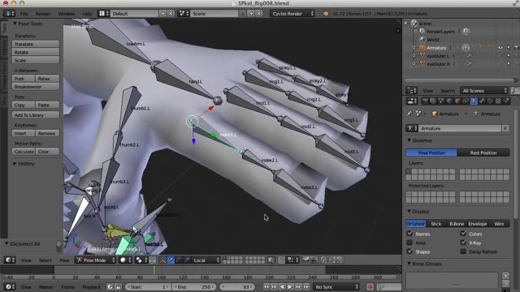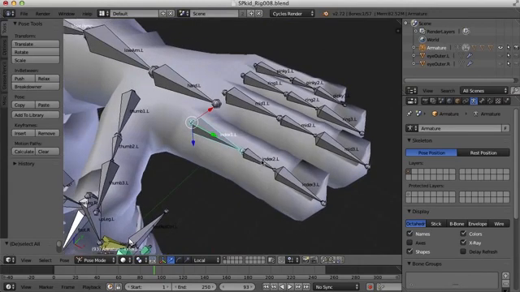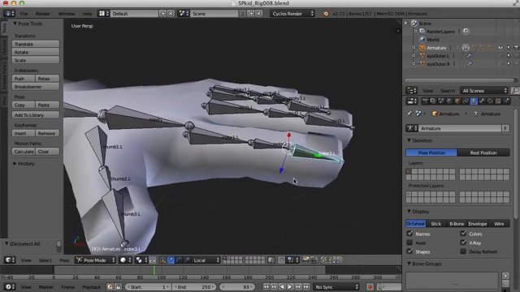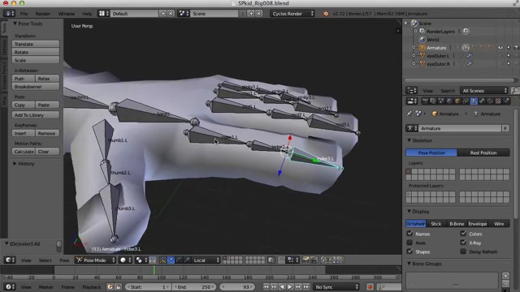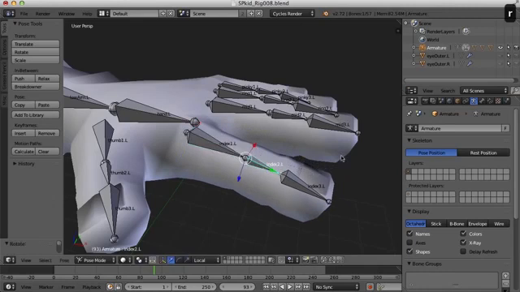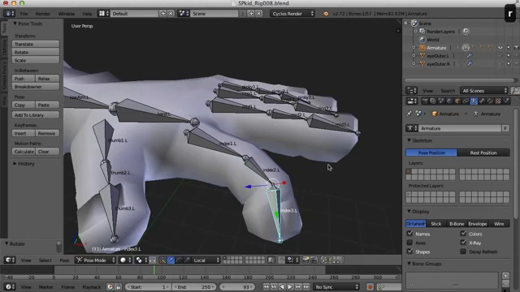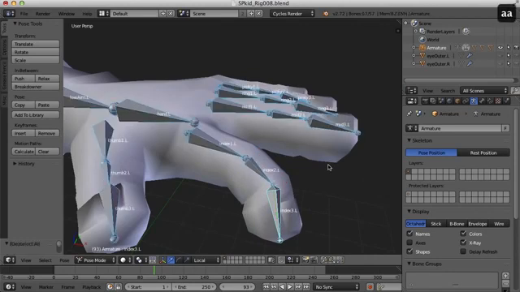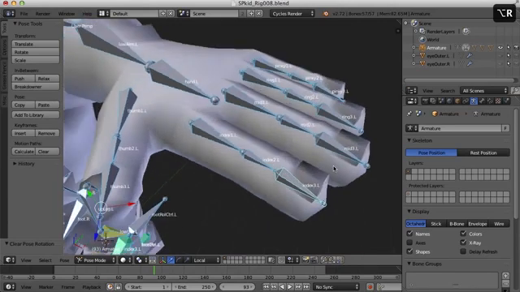What I'd like to do is set up a constraint system so that we don't have to animate each bone every time we want a finger to bend. So I wouldn't want to have to come in here and bend this, and then bend this, and then bend this. I'd want a way to just do that all at once. So I'm going to press Alt-R to clear the rotation there.